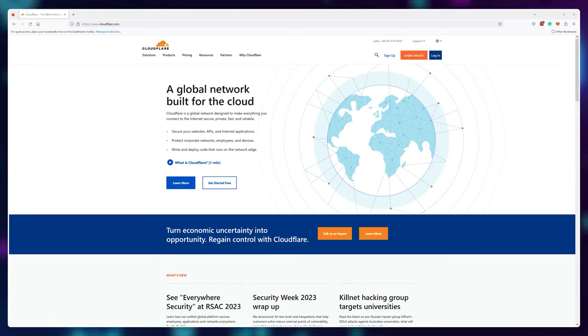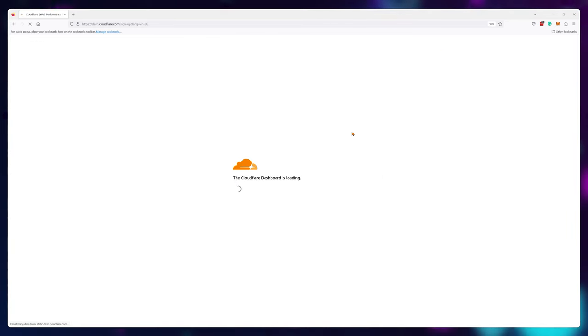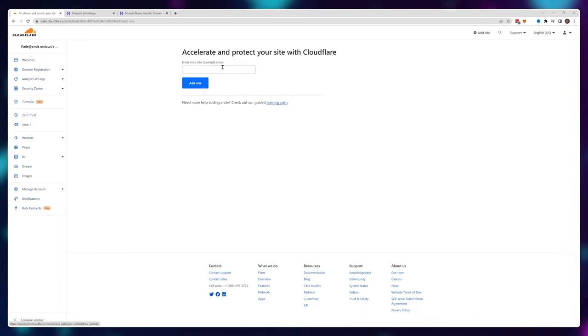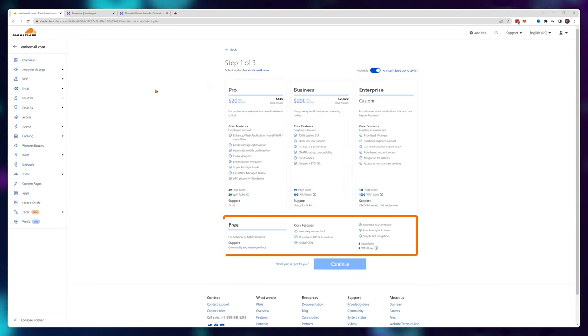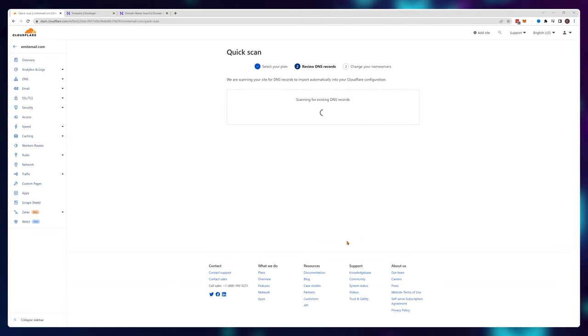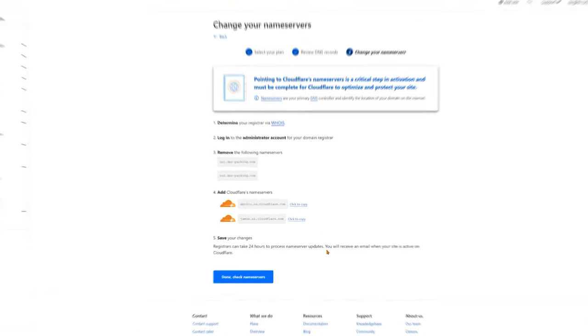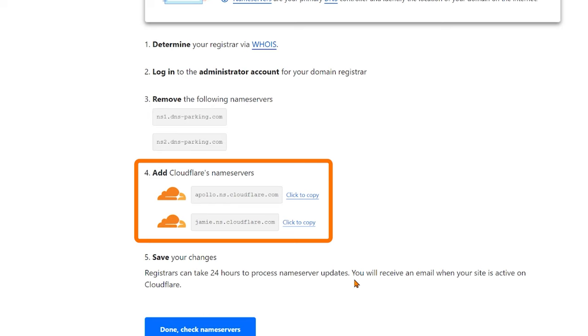Once you have a domain name ready, head on over to cloudflare.com and create a free account by clicking here. I've already created mine before I started recording. Once you have your Cloudflare account ready, click on Add Site and type in your domain name. Choose the free option at the bottom here and wait for Cloudflare to do a quick DNS scan. After it's done, you can click on Continue without making any changes here. You will be shown two name servers that you need to update.